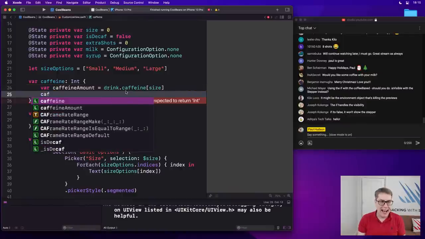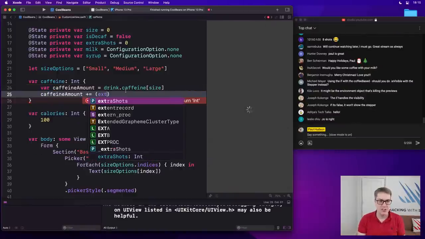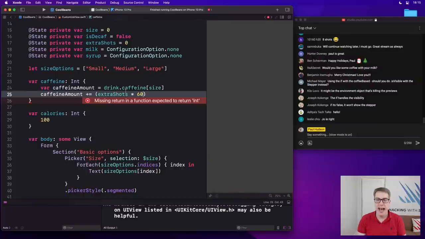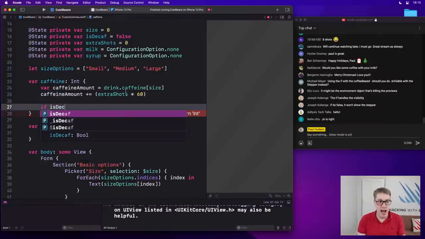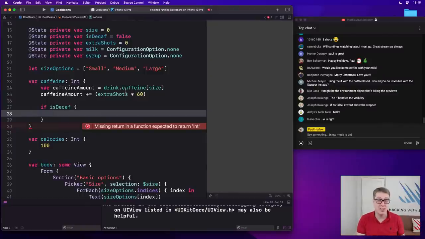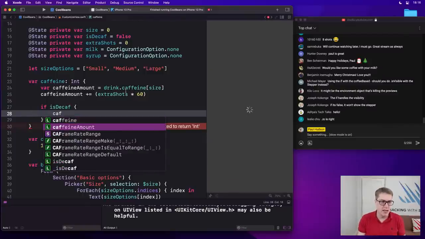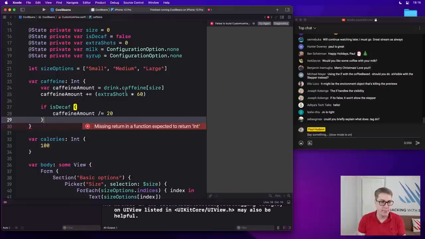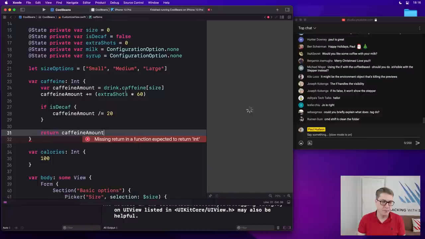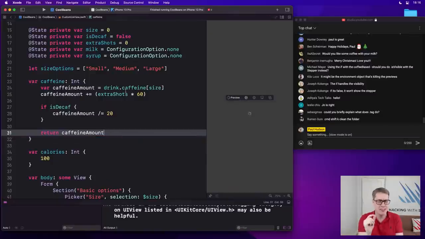We'll then add to the caffeine extra shots times 60. I mean, that's about right. I don't know exactly how much caffeine's in a shot, but it's about that. Up to about 90, maybe 100 are very, very strong coffees, but 60 seems about reasonable to me. We'll then say, if we asked for decaf, there is still some caffeine, just not as much. So caffeine amount divide equals by 20 or so. Again, about right. And then send back caffeine amount, how much our very, very finger-in-the-wind estimate is.